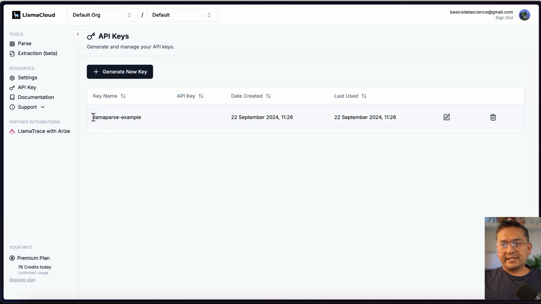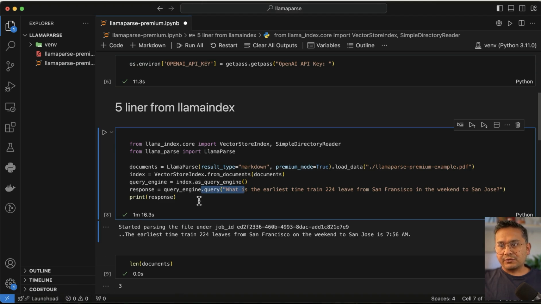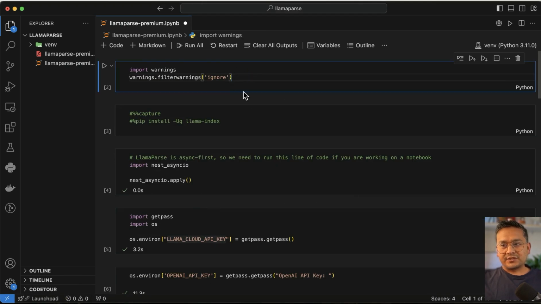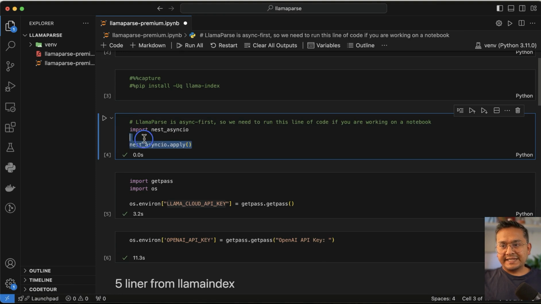Generate API key. I have already created the API key here. Today is 22 September, so I have created the API key. Let me go to Visual Studio Code. So this is just the warnings, and here we just need these things.